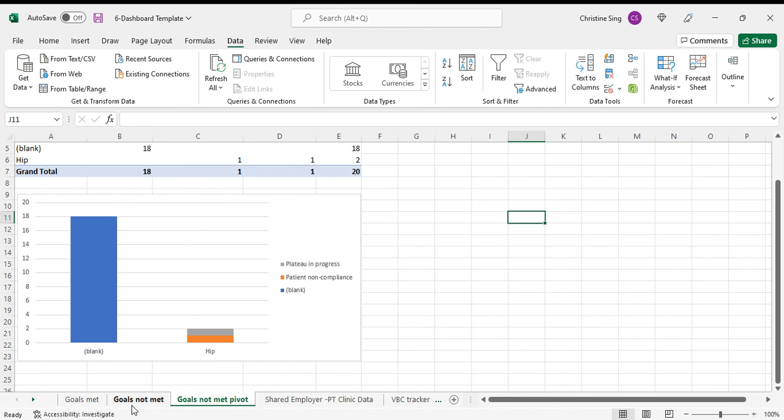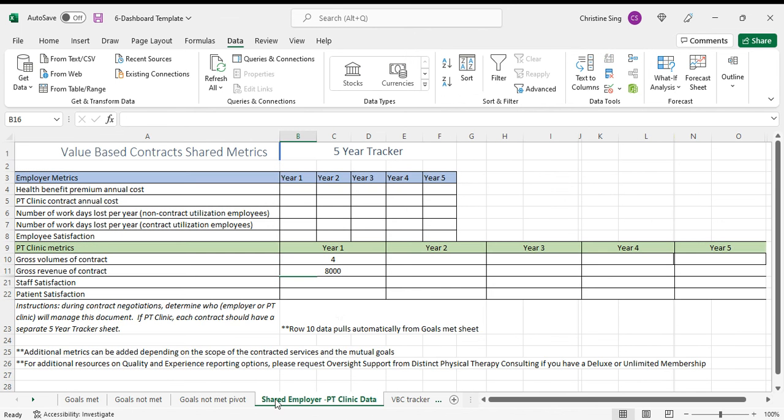Now, some of the data from the first two tabs that I showed you will automatically get pulled into this kind of master tracker that you can use on an annual basis. So from a PT clinic standpoint, we're going to look at the bottom half here first. It's going to pull in from those first two tabs what your gross volumes were and what your gross revenue were. So it's just adding all of that up for you. Nothing needs to be done.